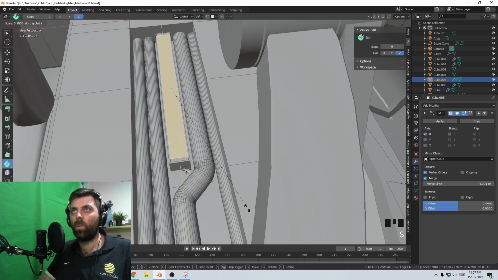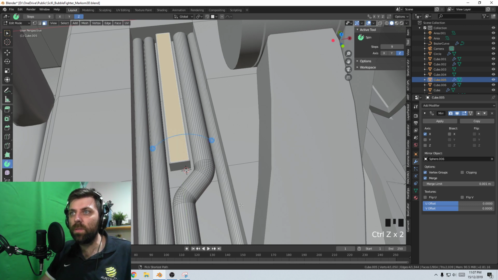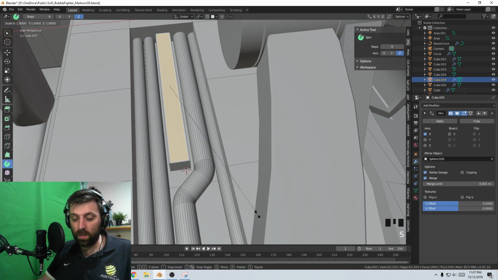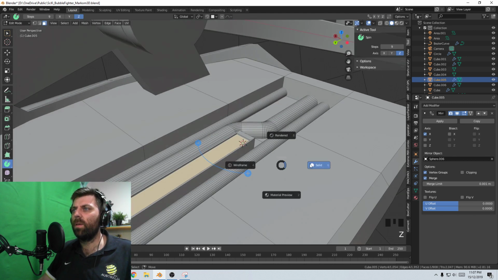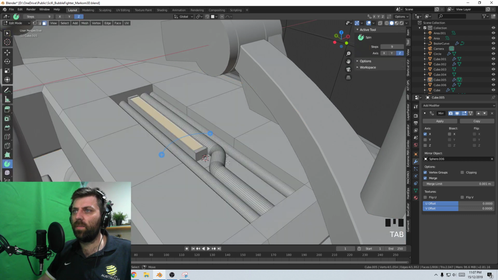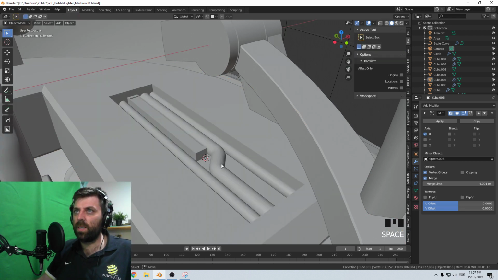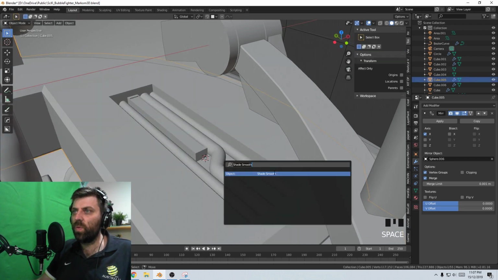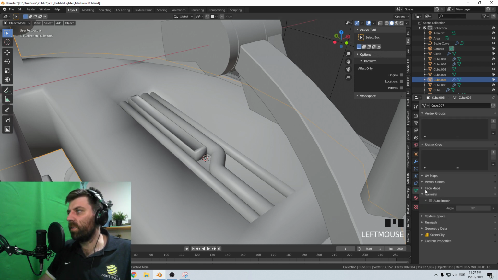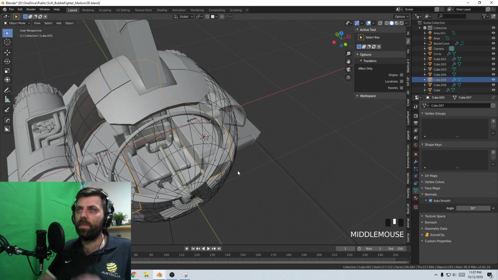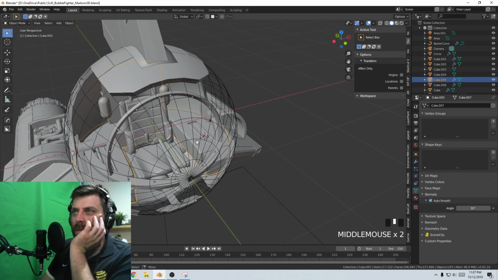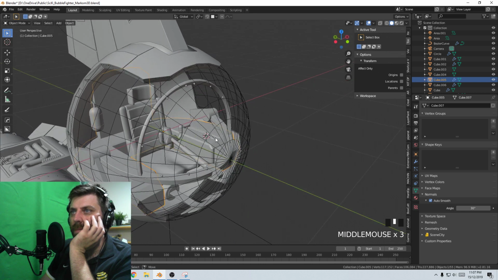No, I said scale Y. Whoops. Scale Y, E, G, Z. No, come on. And so now that's just given that a little bit of extra attention. Smooth. Object data, normals. Whoops, auto smooth. There we go. Yeah, nice. So, yeah, I've got to put something in here.